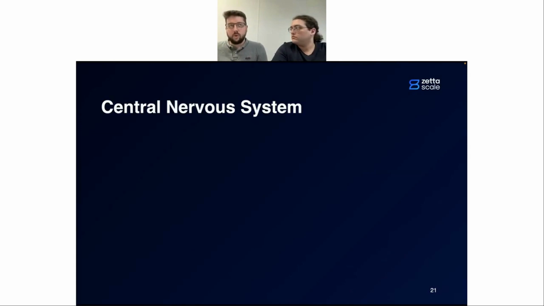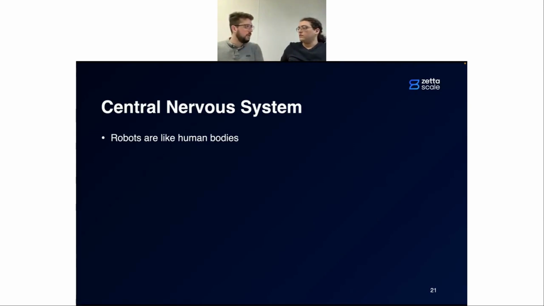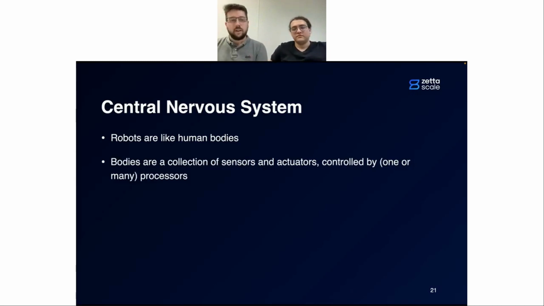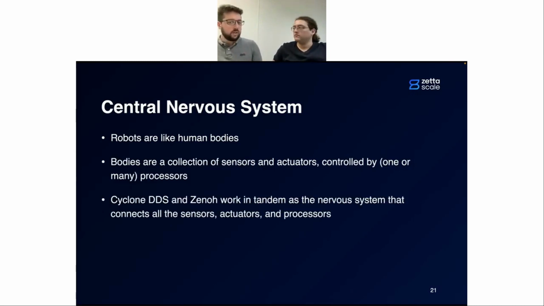So robots are kind of like human bodies, right? They're a collection of sensors, actuators, and processors. In a body you have, of course, the brain, but maybe also a reflex. That's like edge computing kind of stuff. Exactly. React to the data as locally as possible. Cyclone DDS and Zeno work in tandem as this central nervous system that connects all the sensors, actuators, and processors together.